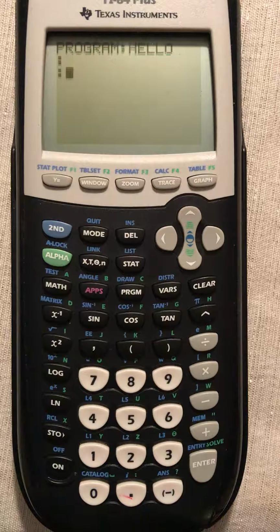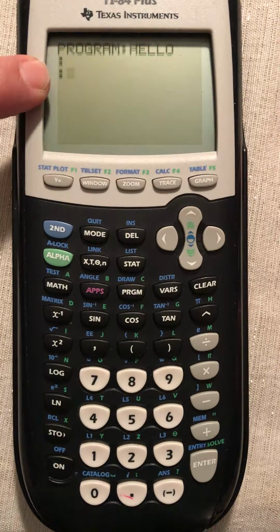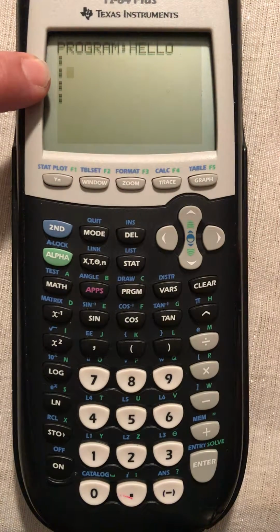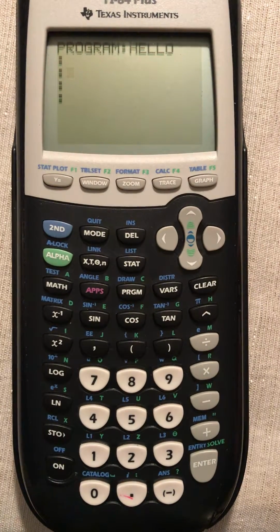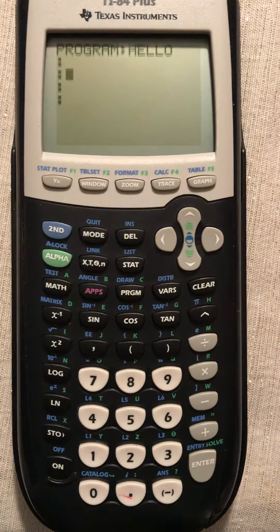Okay, now we're in the program. Now we have the ability to edit. Each one of these colons is one line of code. If you leave a lot of spaces, it really makes no difference to the code or the calculator. So I like to space things out, but if you like it all mushed together, it really doesn't matter.